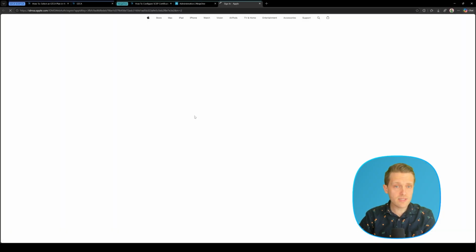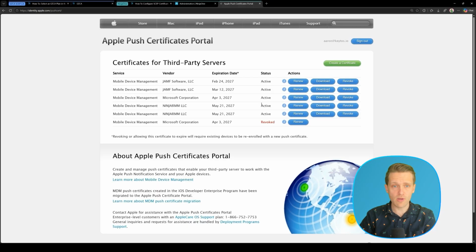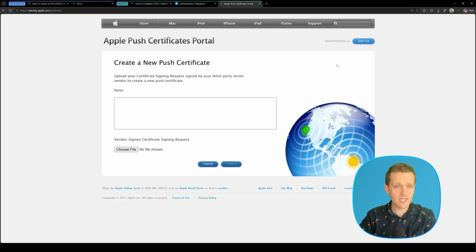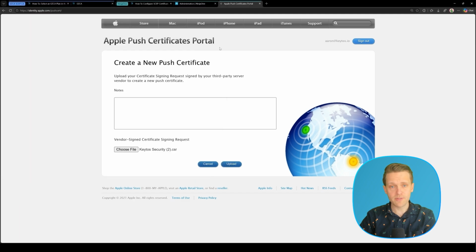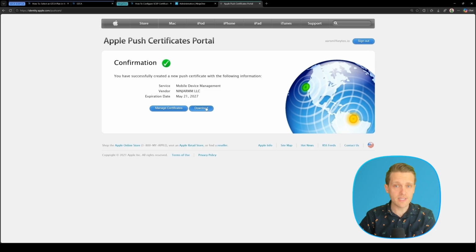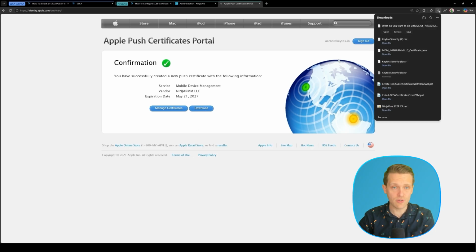So download the certificate signing request or CSR from NinjaOne. Go to the Apple portal and upload your CSR into Apple. Apple will go ahead and sign that, issue your MDM certificate, and then save that to your device.